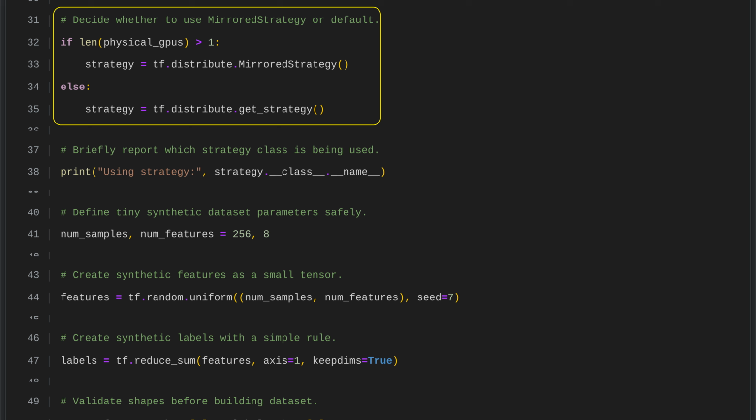The code first checks how many physical GPUs are available on the system. If more than one GPU is found, it uses TensorFlow's mirrored strategy to distribute training by mirroring the model across all GPUs. If there is only one GPU or none, it falls back to the standard non-distributed strategy. This automatic choice helps the training process make efficient use of whatever hardware is available.